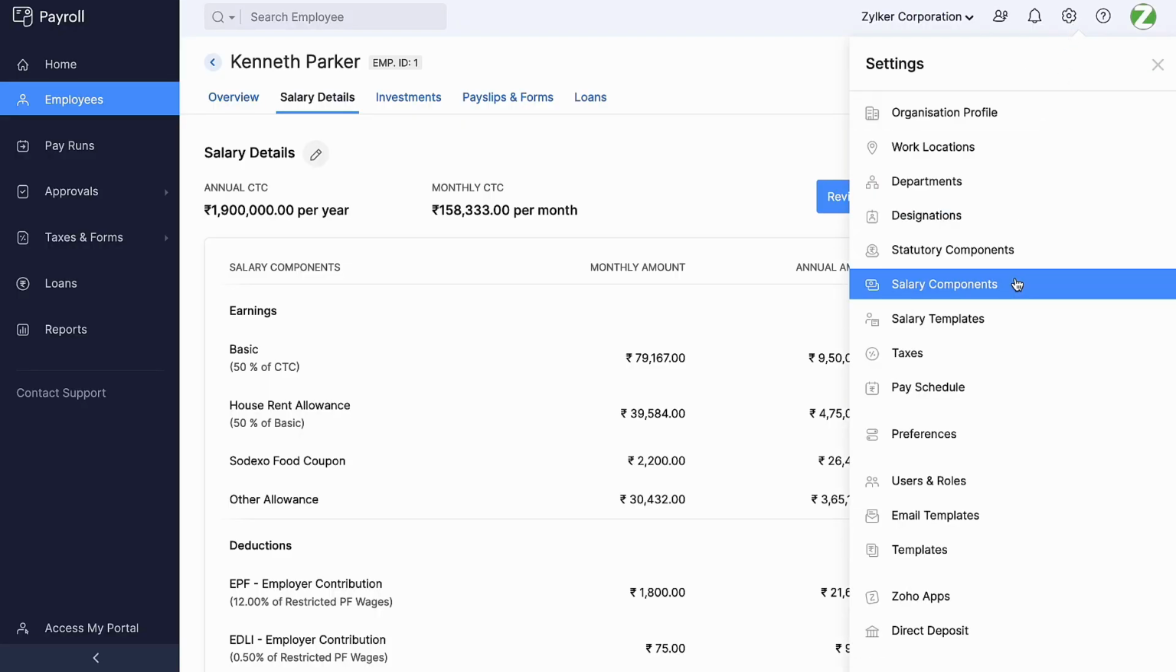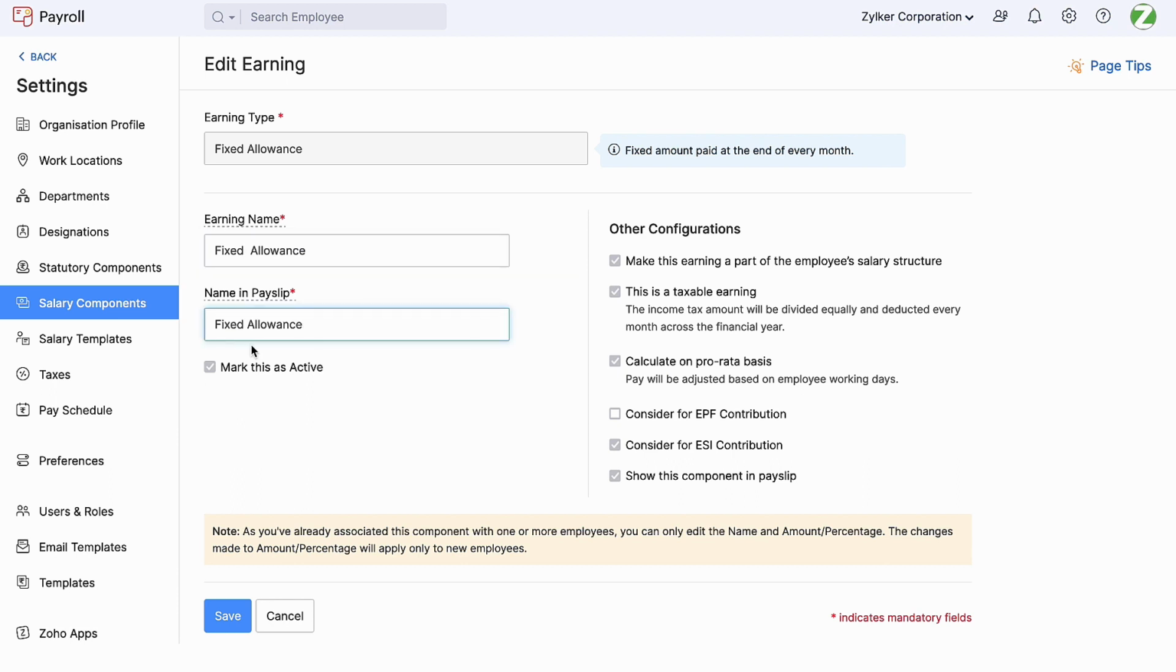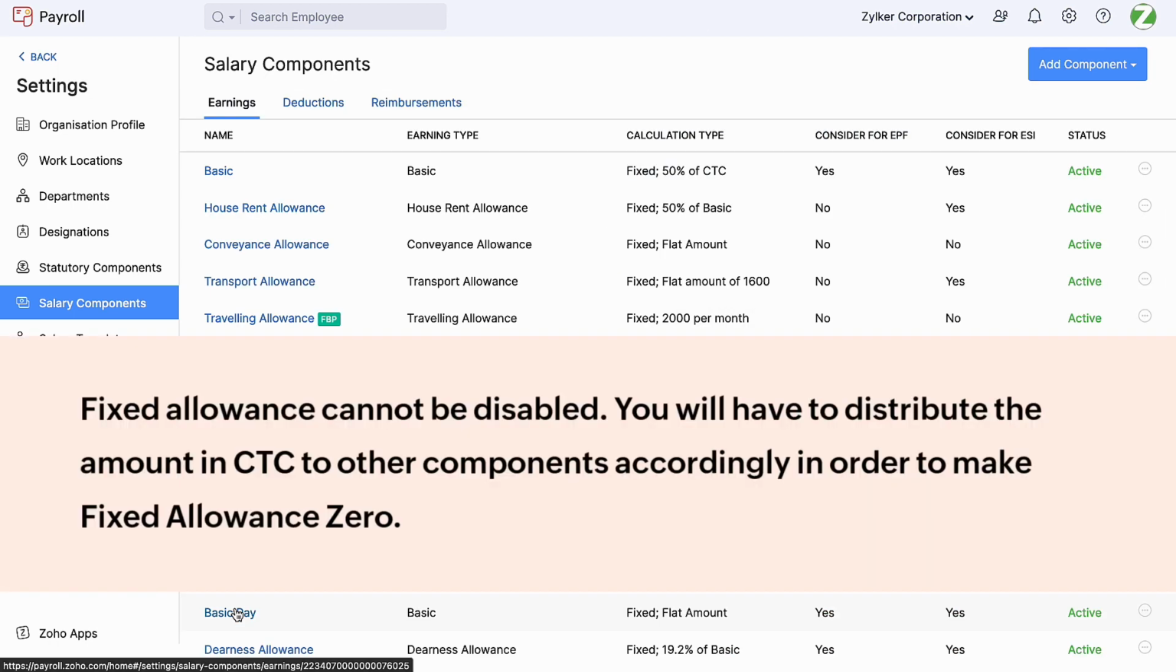Fixed allowance component is automatically activated in Zoho Payroll when there is a balance amount between the actual CTC and the value entered in the employee's salary details. The system automatically compensates the amount under fixed allowance. Please note that fixed allowance cannot be disabled. You will have to distribute the amount in CTC to other components accordingly in order to make fixed allowance zero.